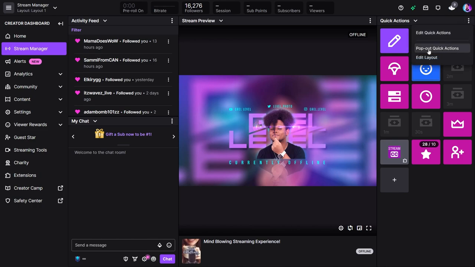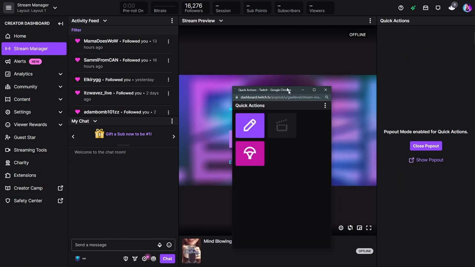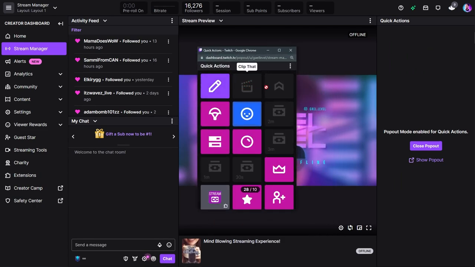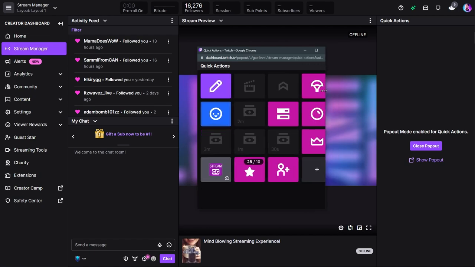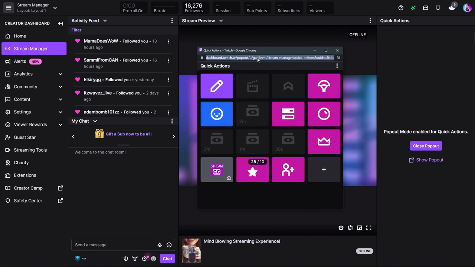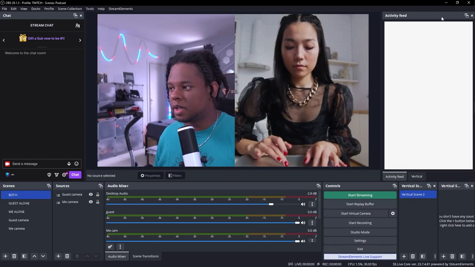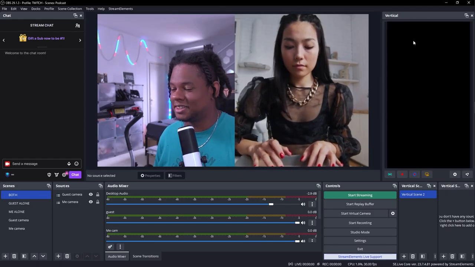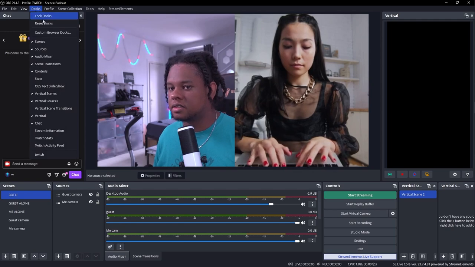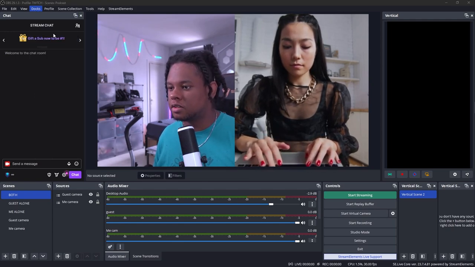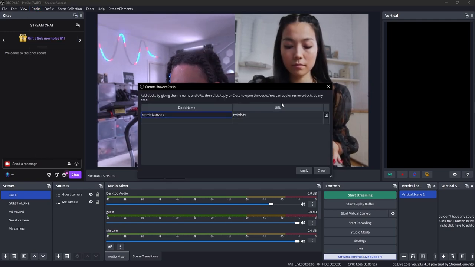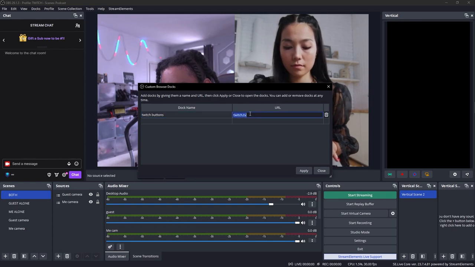So if I pop out this, nice. Buttons like clip that or add marker are so important that you don't wanna go and open up your browser. So what I'm gonna do now is copy this URL, click copy. Let me close my activity feed for now because it's so useless. And I'm gonna go to docks and I'm gonna click on custom browser docks. And I'm gonna call this one Twitch buttons. Okay, and I'm gonna put the URL here, paste, and then click apply, then close.